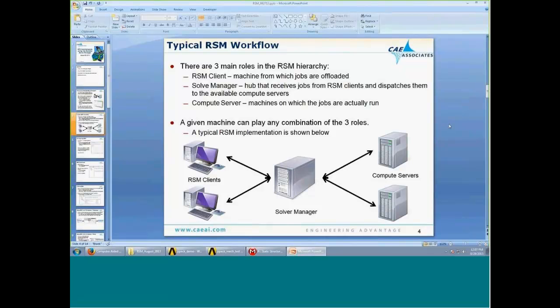Now, any machine that you have ANSYS installed on can play all three of these roles. So you can have your local desktop be the client, solve manager, and compute server, or any combination of those three. So it's a flexible environment. Just make sure you set it up so that it works to your benefit.